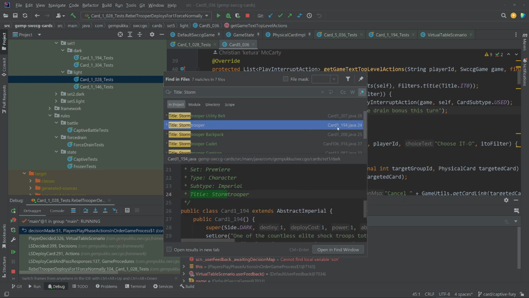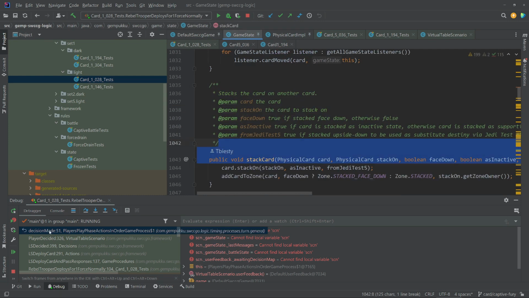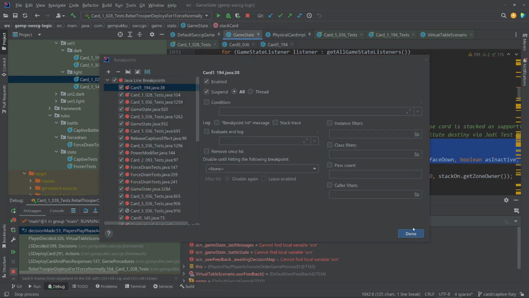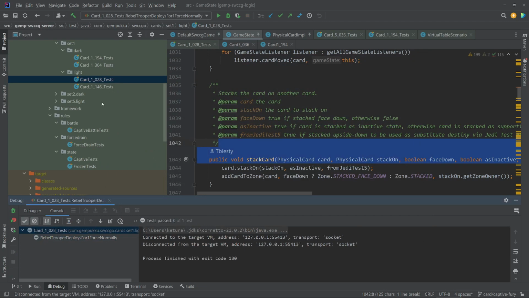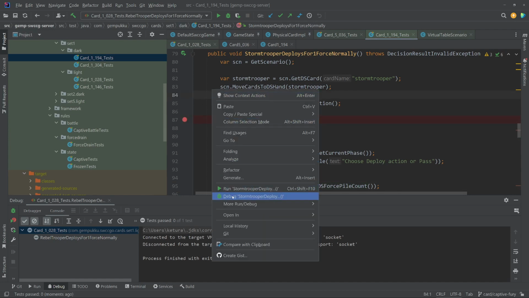Well, let's see what text it has. Okay, this is a little bit different because you're adding an always on modifier. So I could come over here and stop it. We want the Stormtrooper test that we did. So I'm going to add one here at the start game, and we're just going to hit debug.